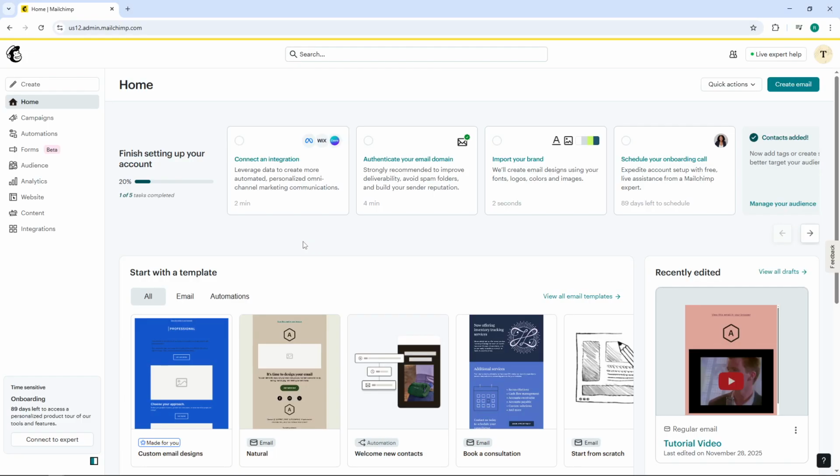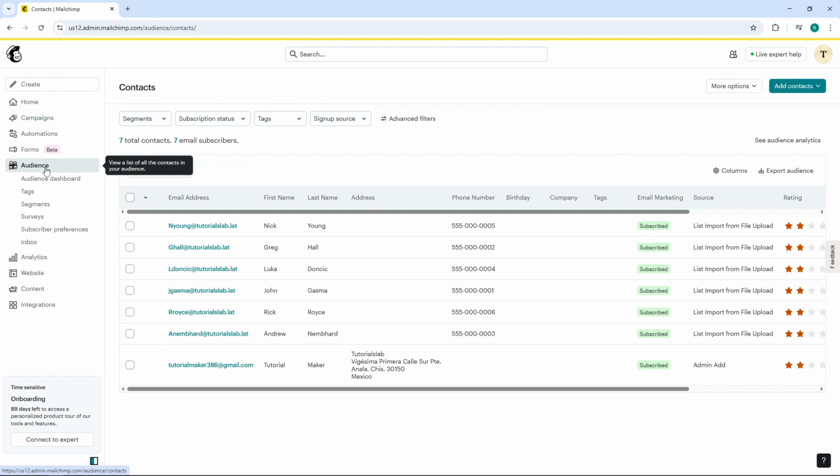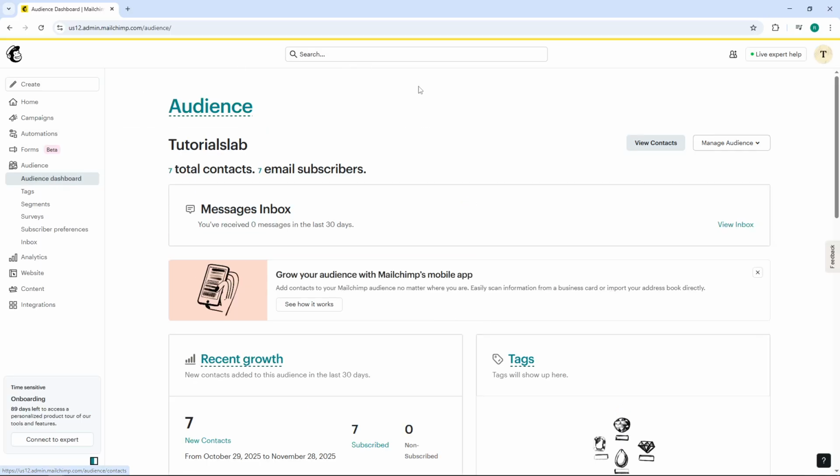Now look over to the left menu bar and click on Audience. This section is where all your contact management happens, and it's the hub for organizing your subscribers. After clicking Audience, you'll see it again at the top. Click on it once more and a drop-down menu will appear. From this menu, select Audience Dashboard. This will give you a complete overview of your current audience and the tools to manage them.